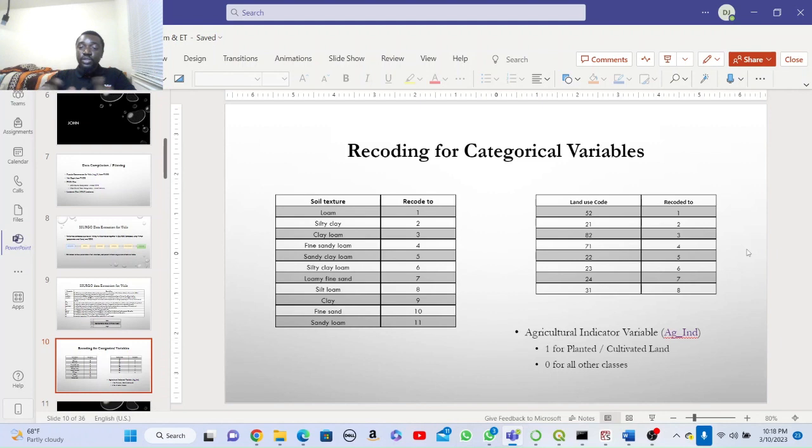We had to recode these because these are categorical variables. For the land use code, we were only interested in the land use that had the code of 82 or 3 as we recoded. For any well location that had that code, we assigned the value of 1, and for every other one we assigned the value of 0.